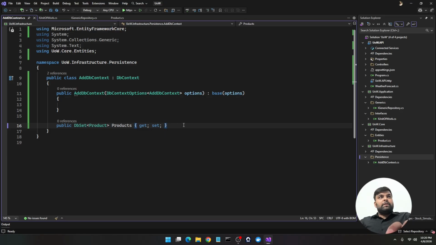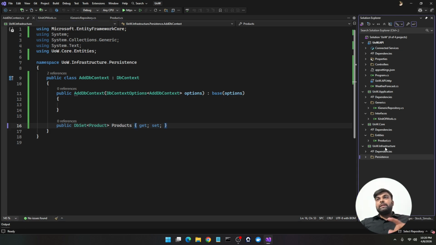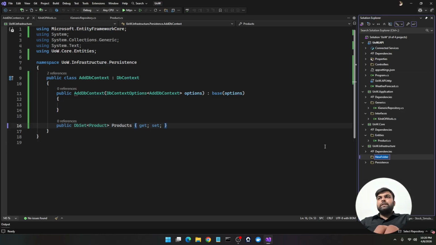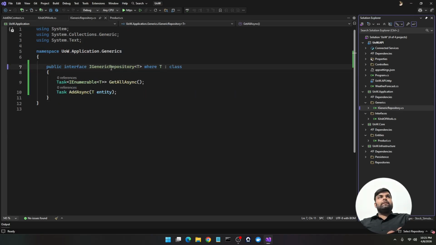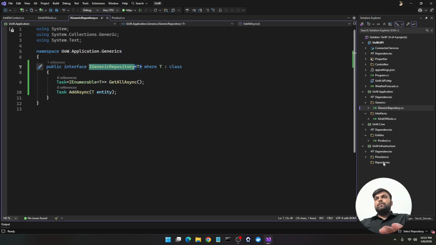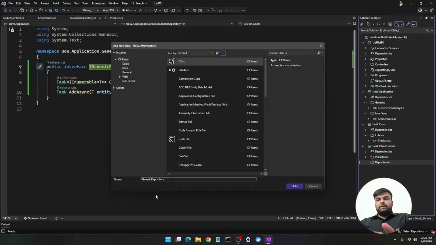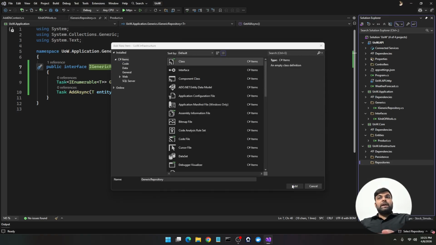Okay, now we have created the AppDbContext. Now it's time to implement your repository, your IGenericRepository. So I will create a new folder and name it Repositories. Let's copy this, and I will add a GenericRepository class as well. I will remove this I.